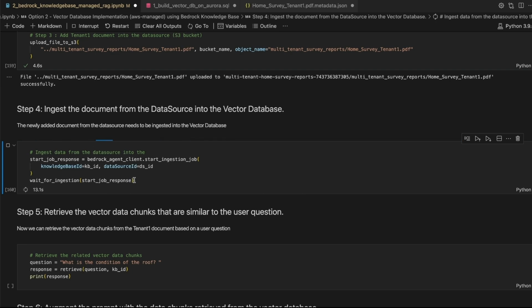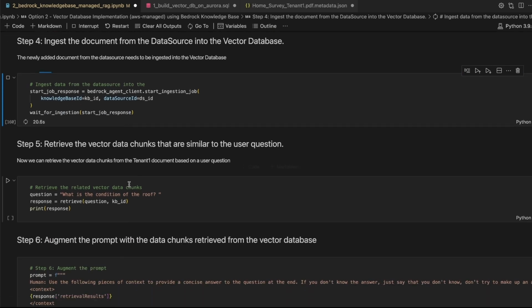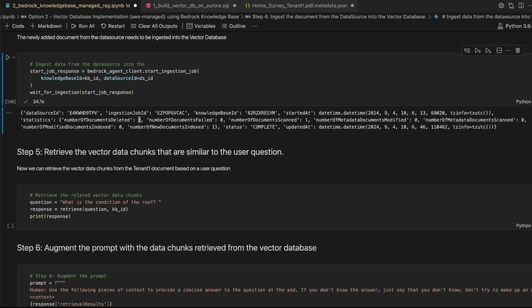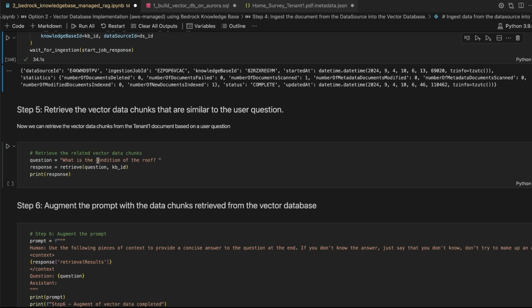So until the ingestion happens, let's review the next step, which is retrieving the vector data chunks. Here, as you can see, we are going to make use of a natural language question, like what is the condition of the roof, right? And then we're going to make use of the retrieve API of Bedrock knowledge base. So once the ingestion into the vector database is complete, now we can invoke this retrieve step. So I'm going to run this, and let's explore what data it retrieves for us.